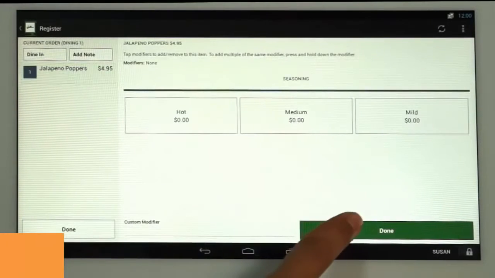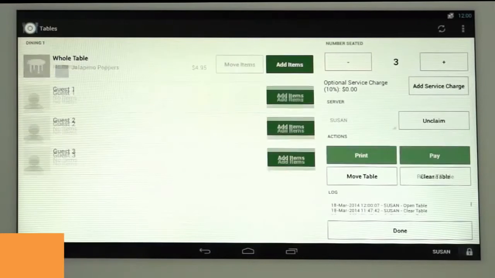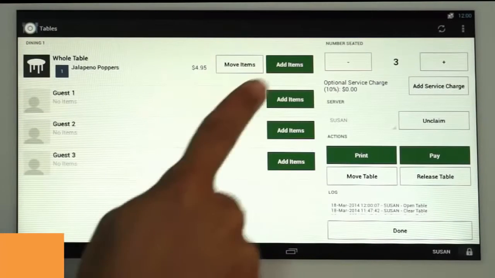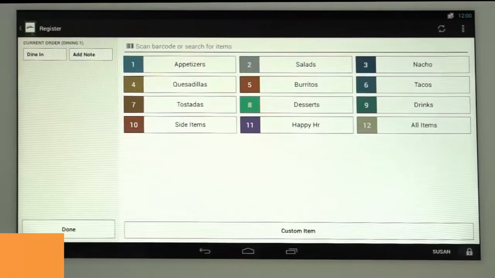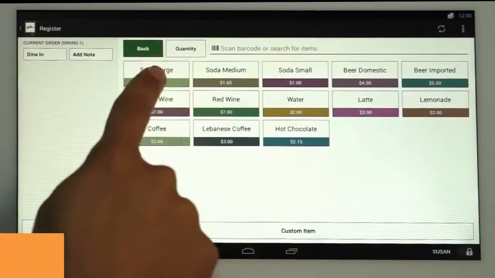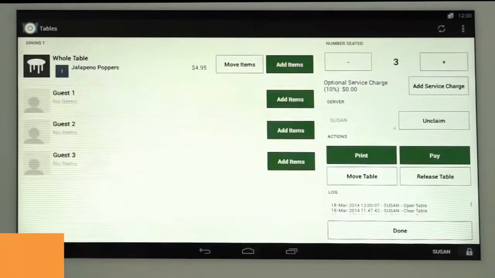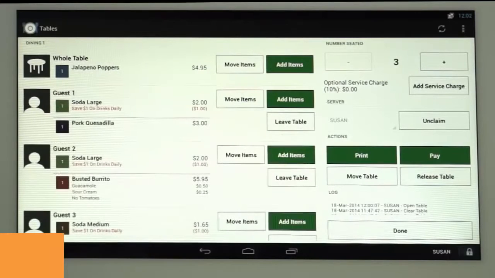Once you select Add Items, you'll be taken to the register screen to choose menu items, then tap Done to return to the table to continue adding items for each guest. We'll add a drink and entree for each guest here and a dessert item for guest 3.